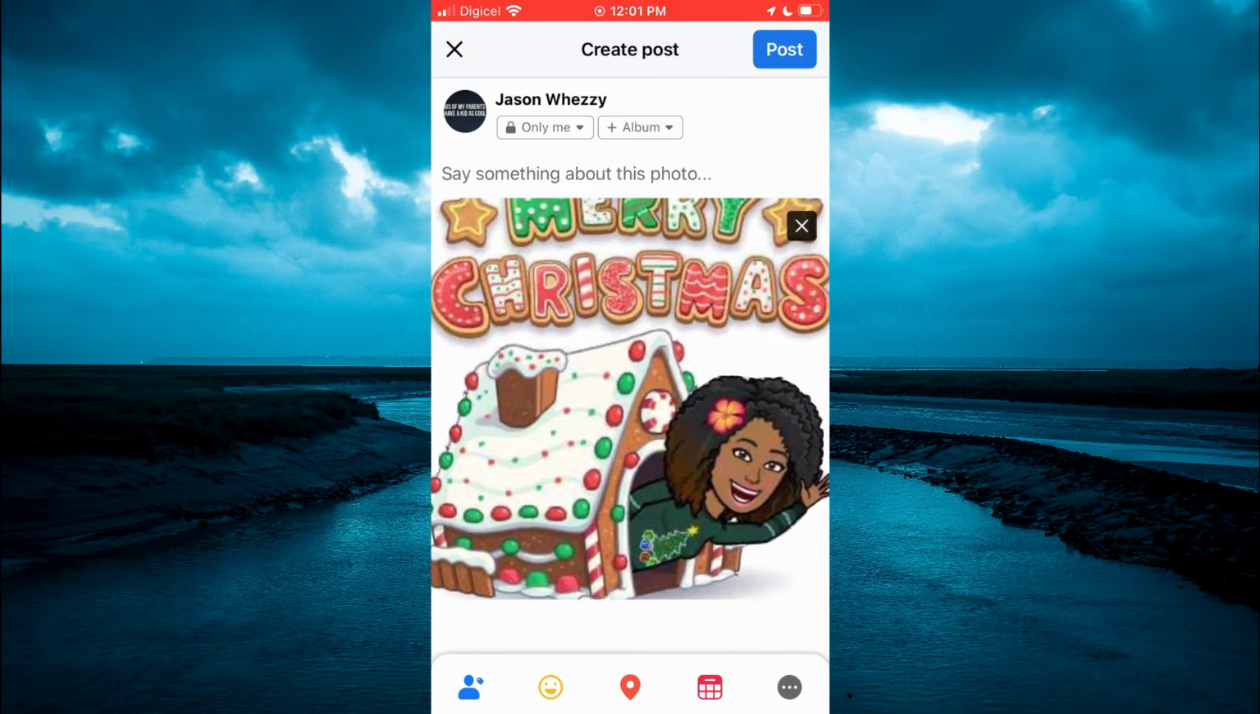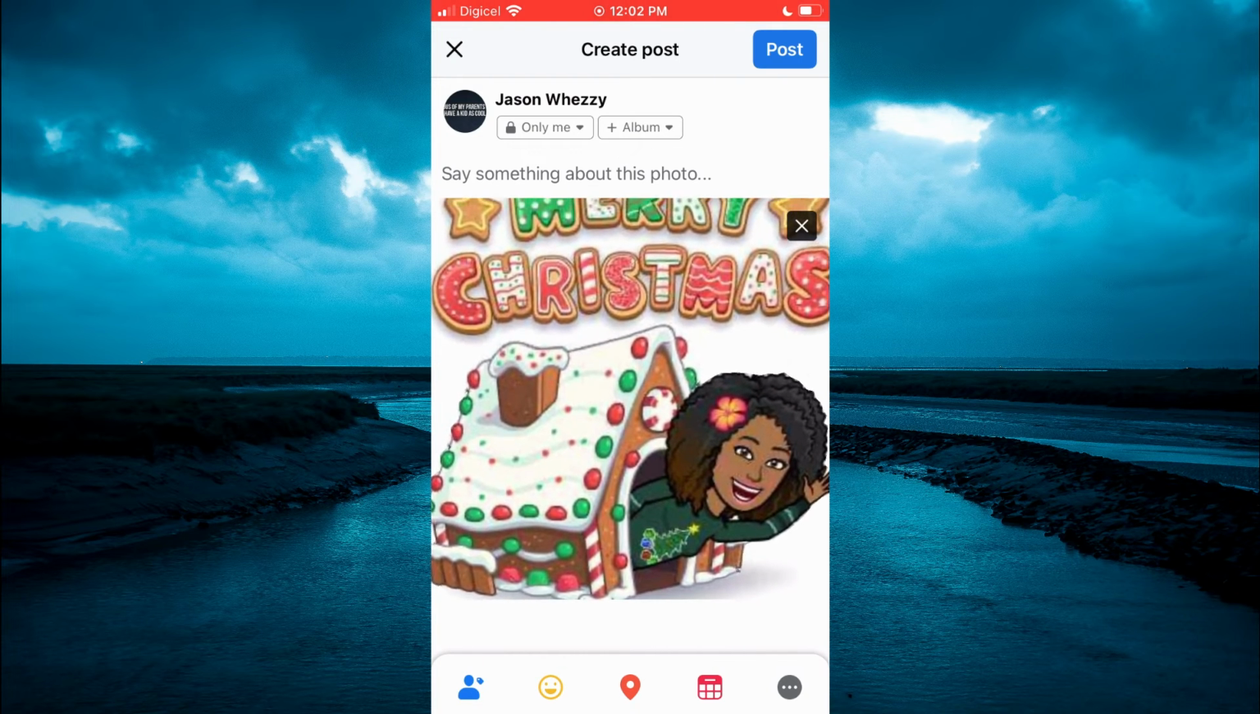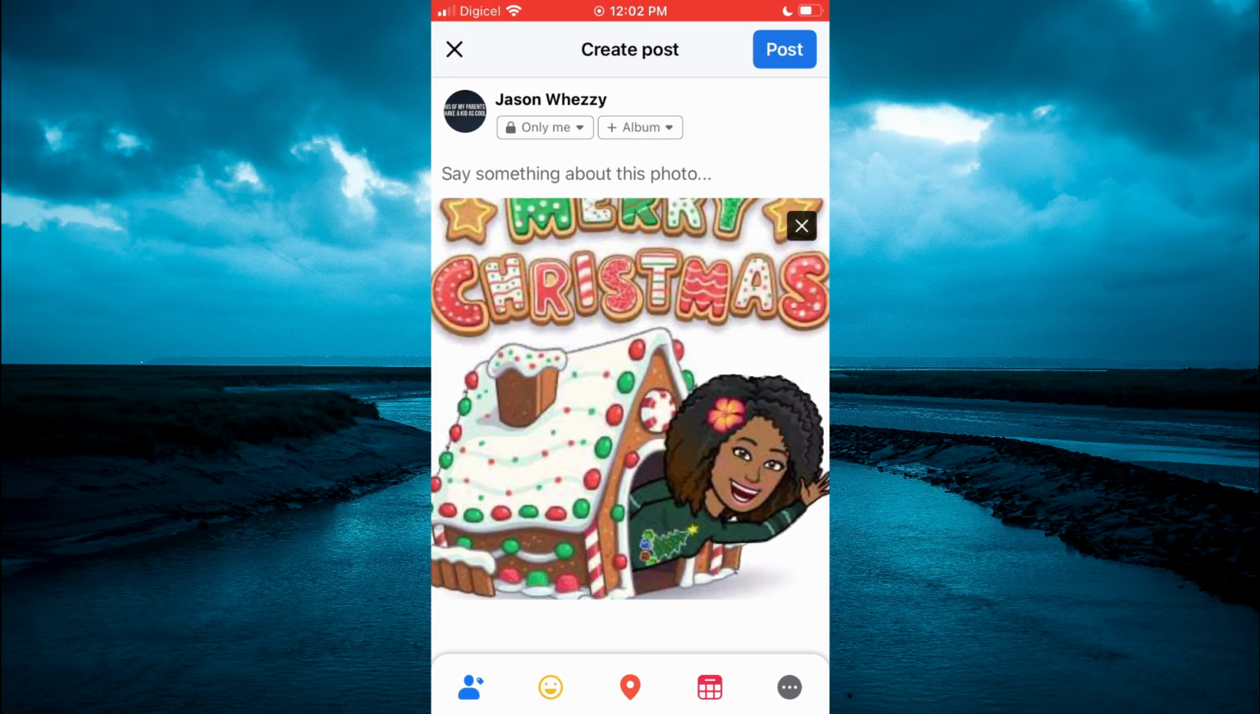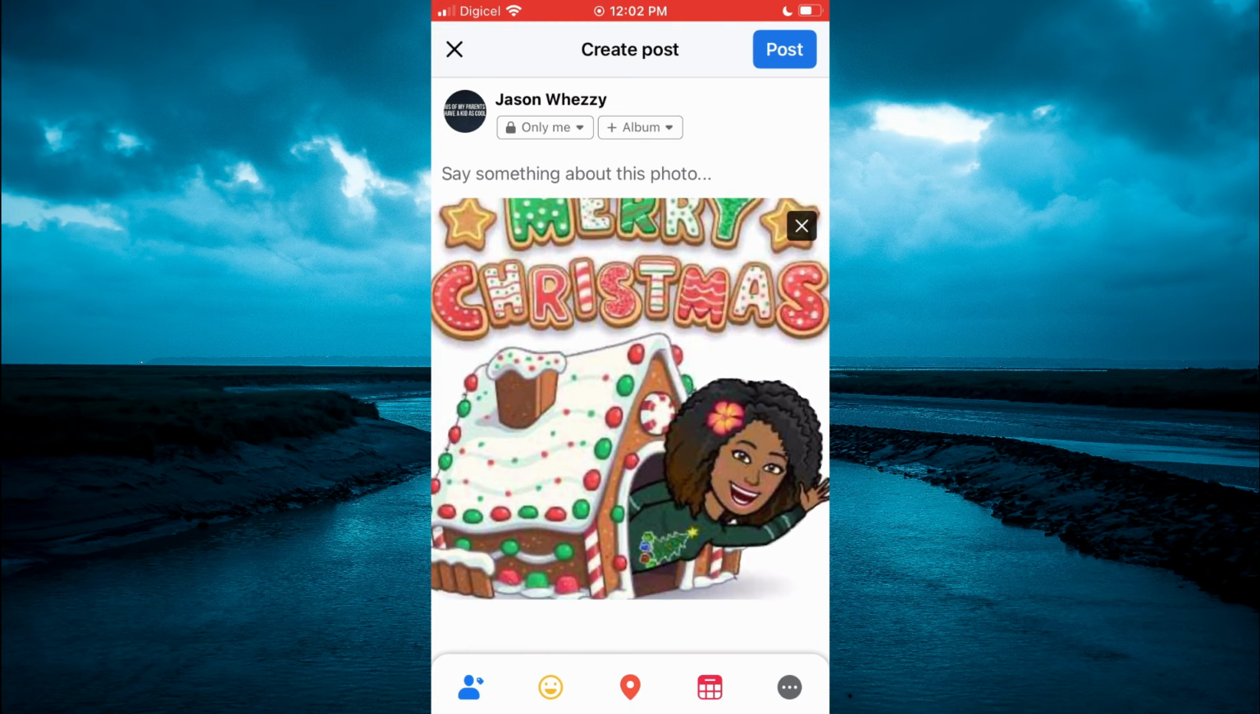Now if you should tilt your phone, you can see that the photo is moving, as you can see right here. Then you'll simply tap on Post and that's it.